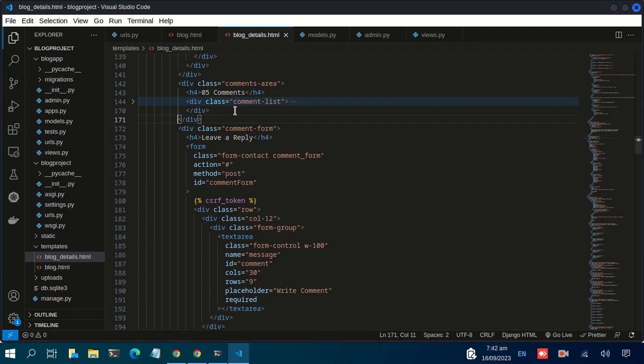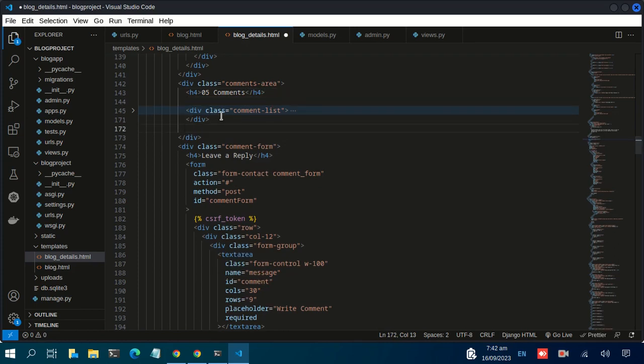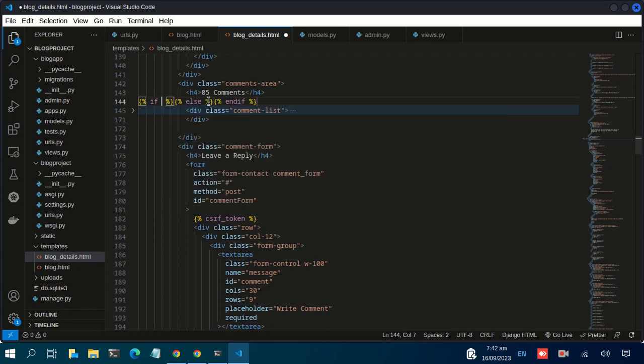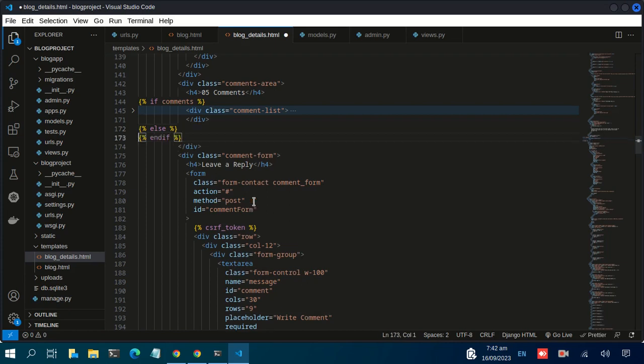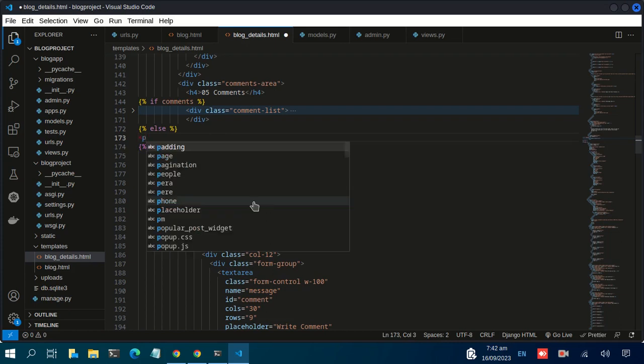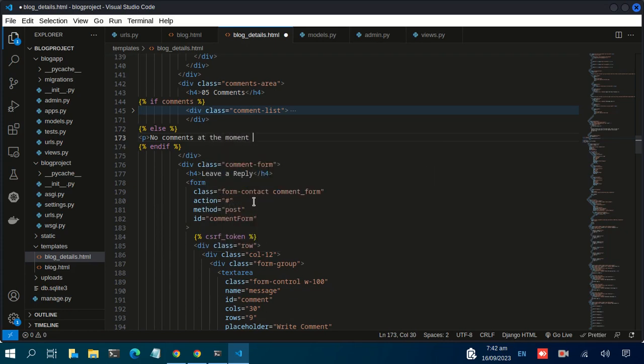So in the comment list component, let's check, because this is the block that we are going to loop through for comments to show up. We first of all need to check if there are comments by running an if else statement. So if comments, then do something here. Otherwise, just display that there are no comments. No comments at the moment. Then let's close that.